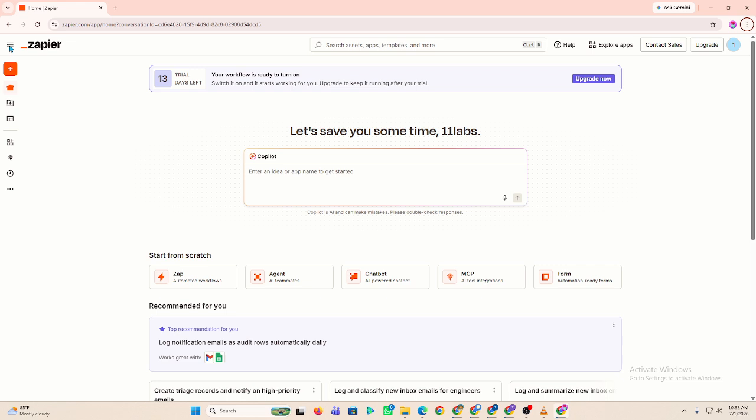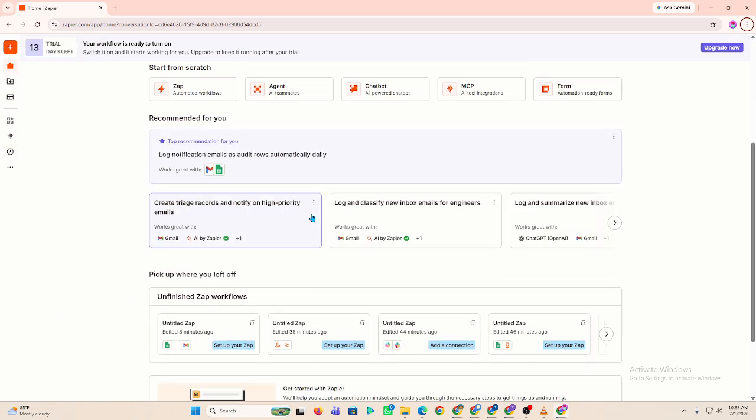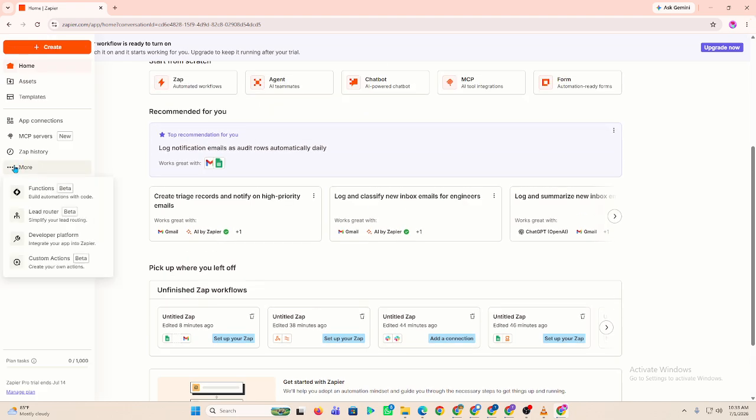First, sign in to your Zapier account and go to your dashboard where all your Zaps are listed. Next, find the Zap you want to update and click on it to open the editor. Now you can modify any step inside the Zap.